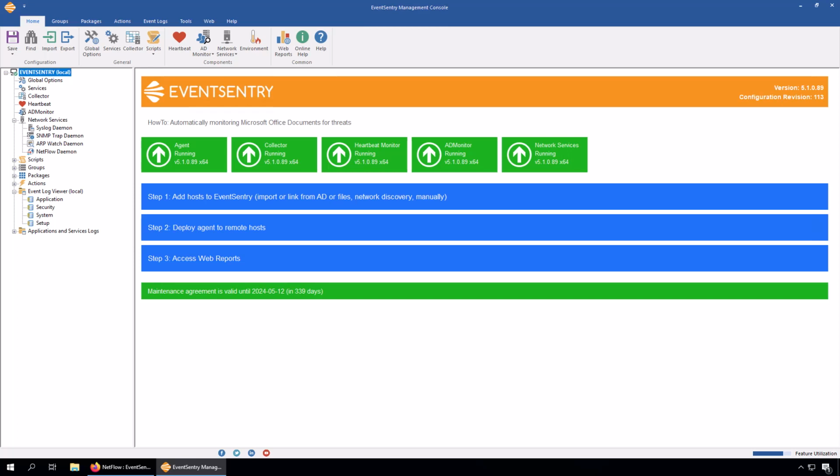In this training session, we're going to look at the EventSentry NetFlow daemon. NetFlow, if you're not familiar, is essentially a protocol usually used by gateways such as firewalls, but also switches, that sends traffic and metadata to a NetFlow collector. So a firewall, for example, will send you information as to which IP address is connecting to which other IP address, which protocols, source port, destination ports, and also how much data is being transferred.